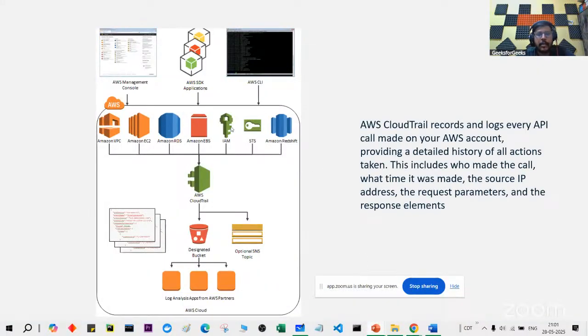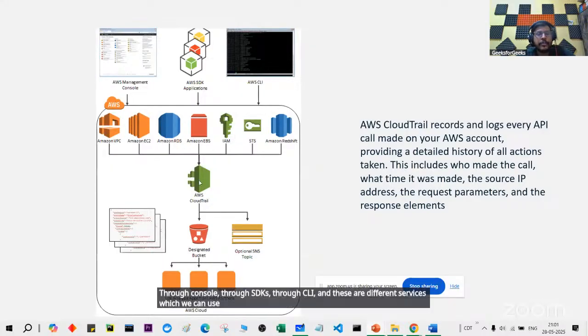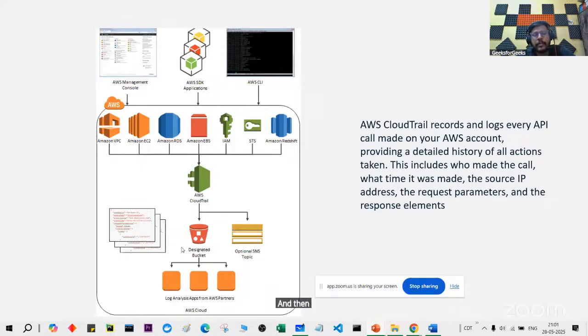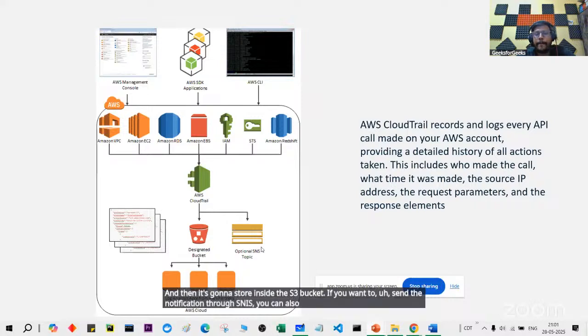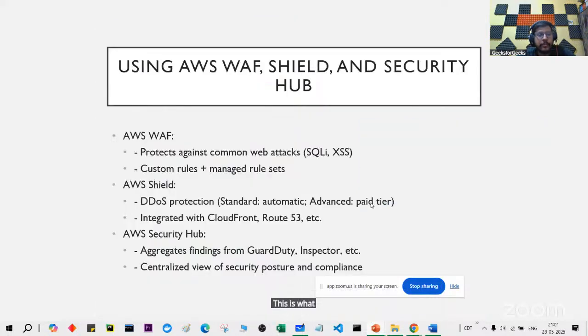You can see this is how CloudTrail does the thing. As I mentioned before, we can access AWS resources three ways: through the console, through SDKs, and through the CLI, and these are the different services which we can use. So CloudTrail is going to record each and everything, and then store it inside the S3 bucket. If you want to send the notification through SNS, you can also do that. This is what CloudTrail is used for.